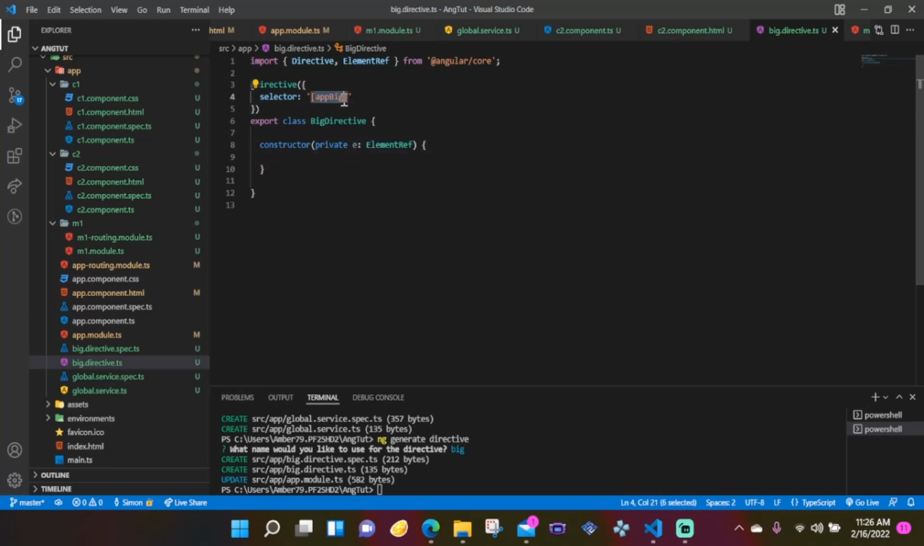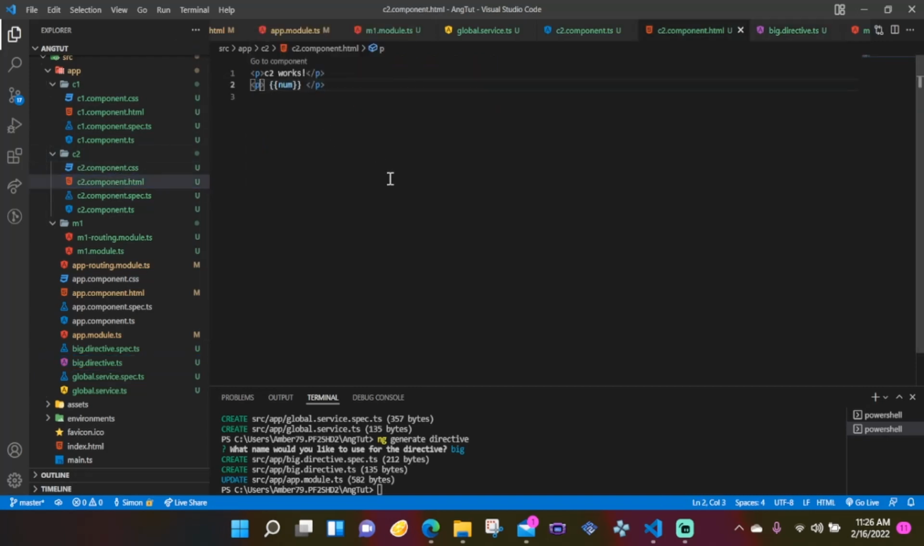So how do you use that selector? Our selector is @big, right? Let's say we want to apply it to a certain tag. So we go back to C2. Let's say we want to apply it here. We add @big. We add it as an attribute to the p tag.